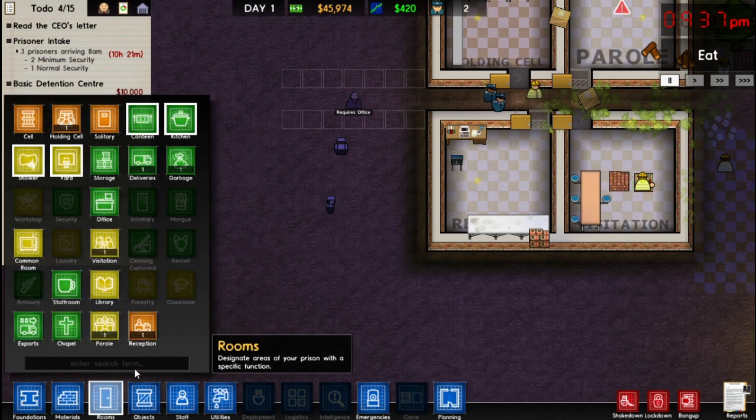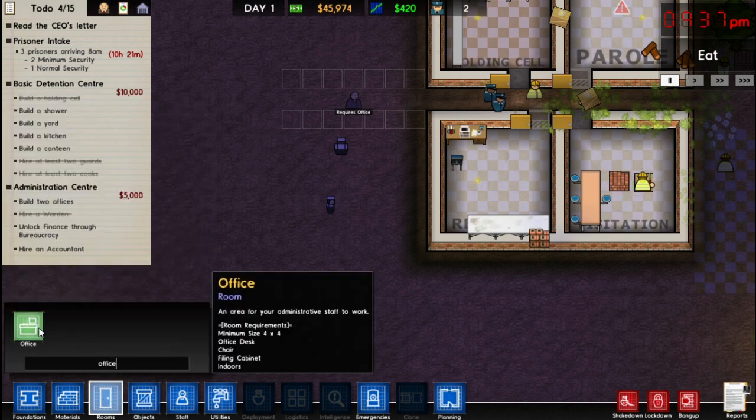Now, if we go to rooms, we can search for the room we're looking for, office. And there it is. And if we hover over, we can look at the requirements. It's a 4x4 room with an office desk, chair, and filing cabinet. It has to be indoors. And this is the basic process you do every time you're trying to build a new room: you look up what the room is, and you see what the requirements are.